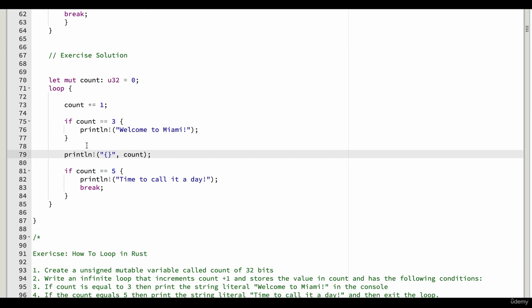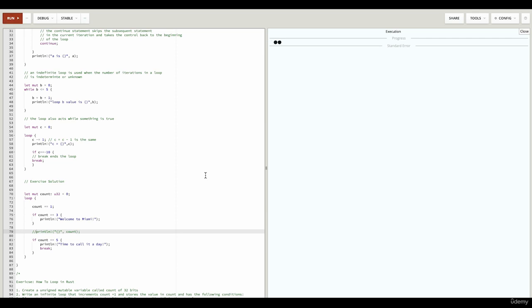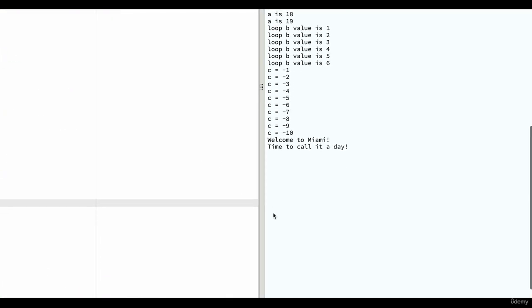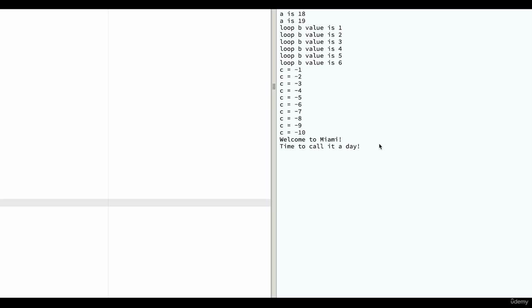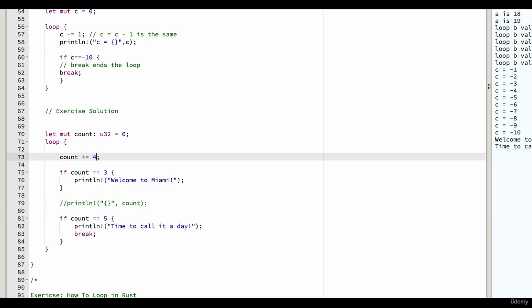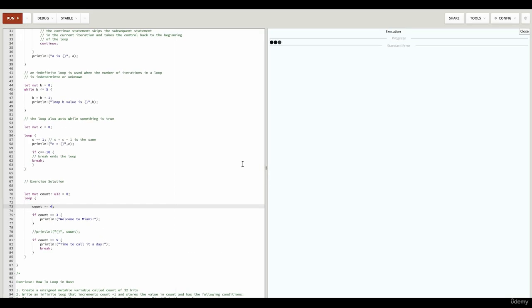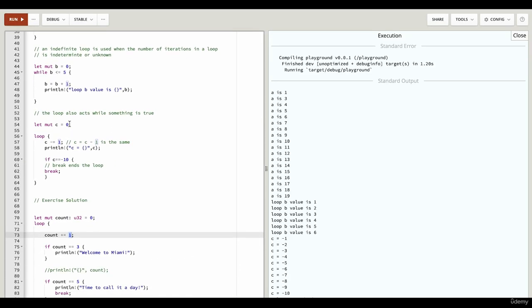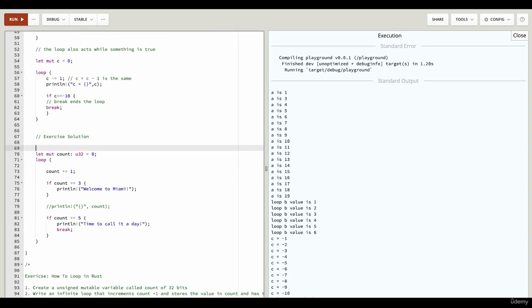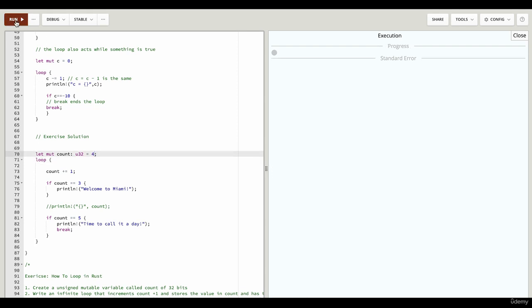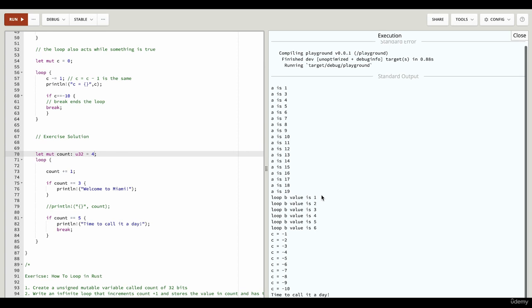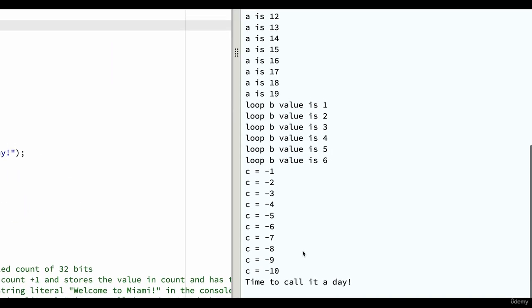I added this so you could see the actual count, but your solution could have looked more like this. Depending on what your numbers were when you set it, as long as you set the number before 3, you get welcome to Miami, time to call it a day. Now, if you set the number after 5, you would get nothing, the code would break. If you set the number to 4, what would you get? Just time to call it a day, right? If our count starts at 4, and we run the code now, see what happens. We just get, see at the bottom there, time to call it a day.